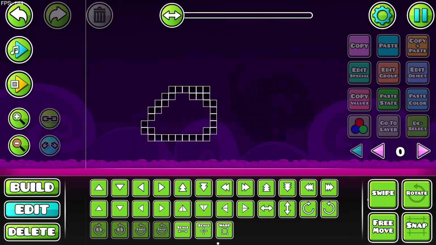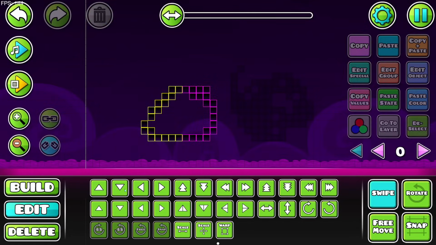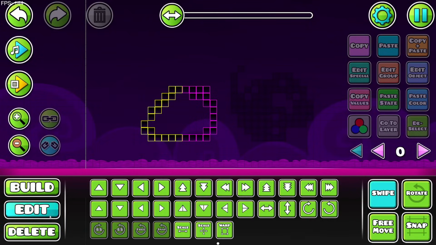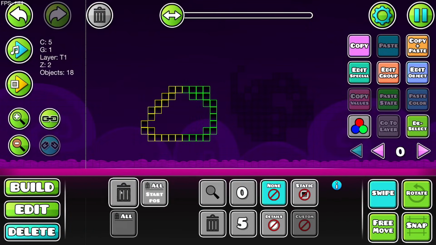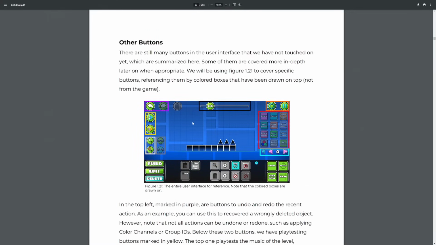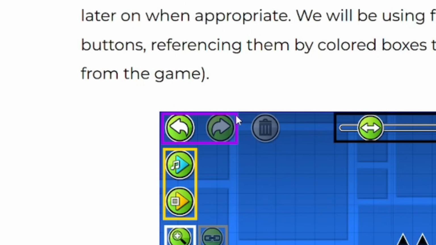Okay. Let's put these blocks on color channel number six then. We can put like half of them on number five or something like that. So now if I go into delete and I change color filter to five and select them all, delete. Lovely. That was great. We actually barreled through all of that super easily. There are many buttons left in the interface that we have not touched on yet, but are summarized here. Okay. So the top left have the undo and redo buttons.